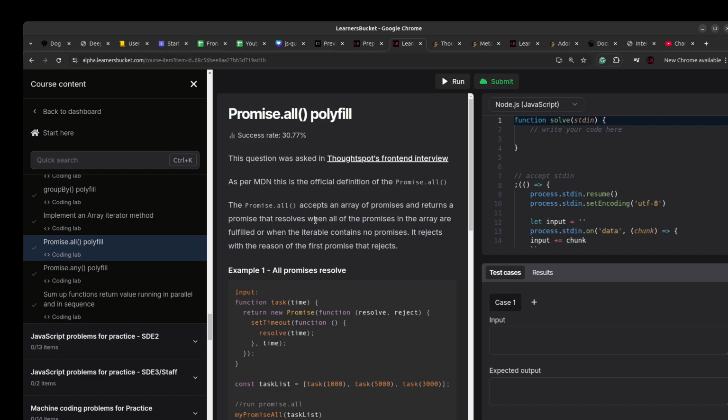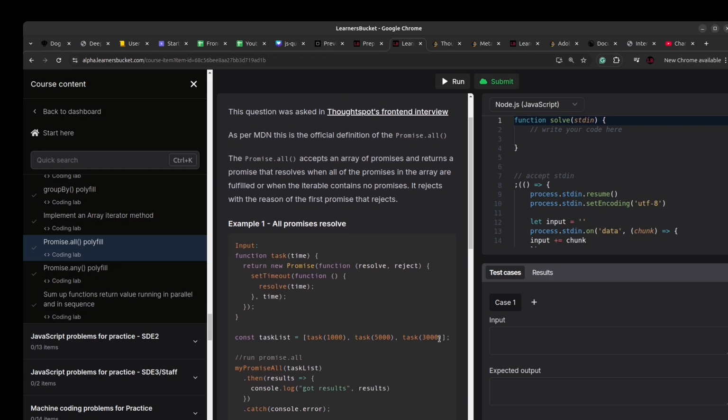that resolves when all of the promises in the array are fulfilled, or when the iterable contains no promises. It rejects with the reason of the first promise that rejects, which basically means that we have to pass an array of promises. Here in the example I've created a function that returns a promise. I pass a duration and it will resolve that promise after the specified duration.